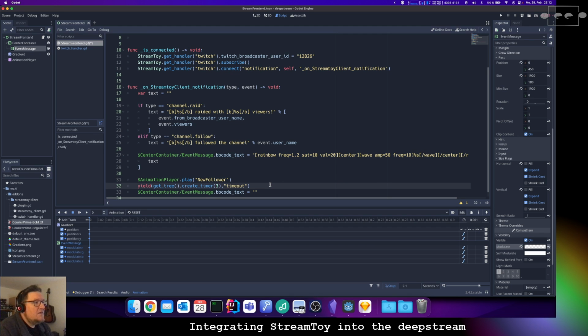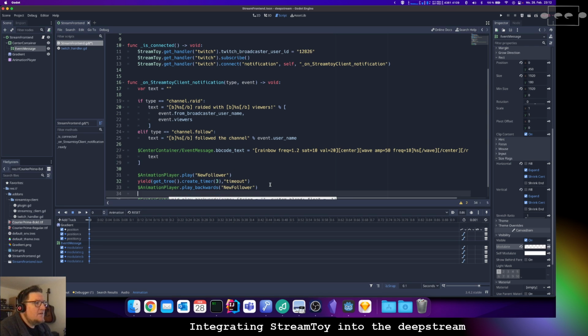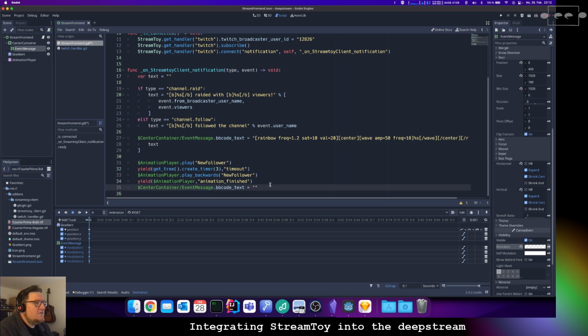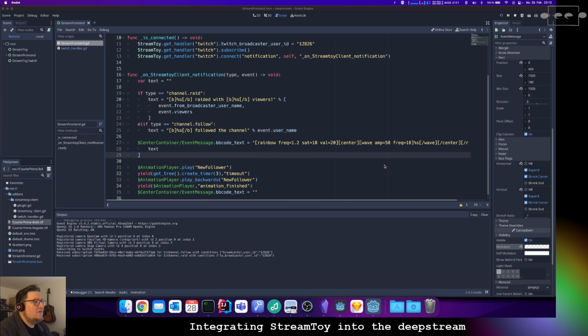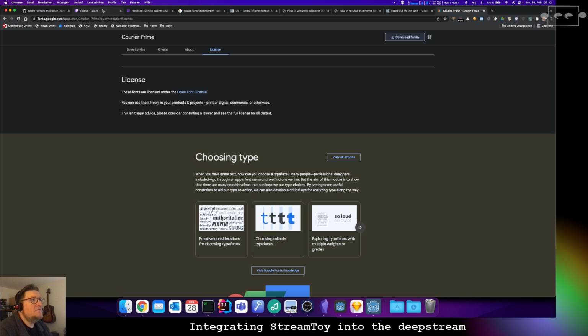So wait for it, then animation player, play backwards, new follower, yield, animation player, animation finished, and then we remove the BB code text. Okay, let's see how that looks.